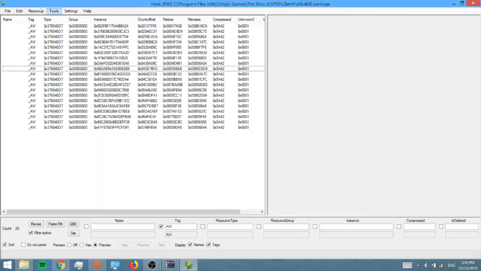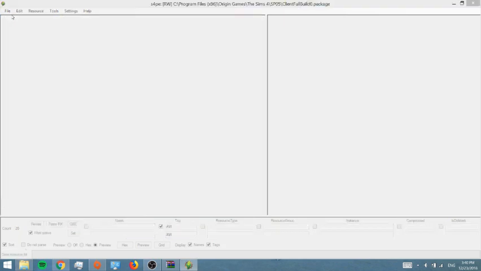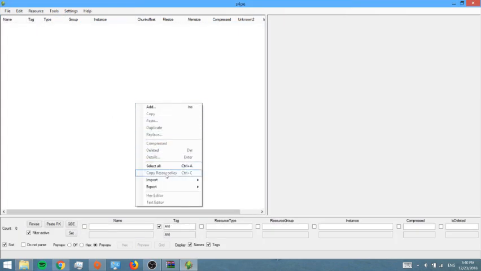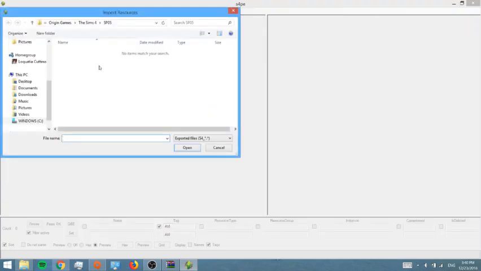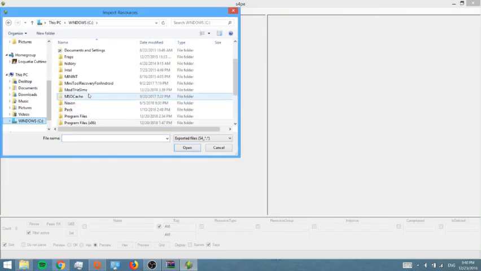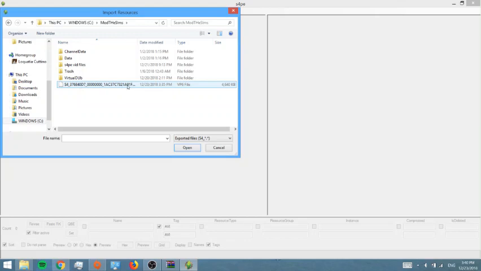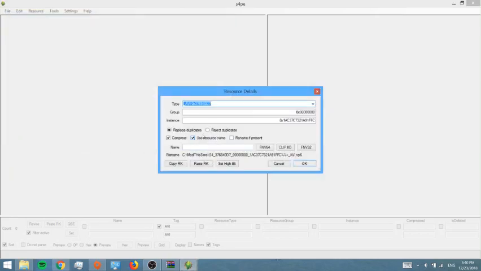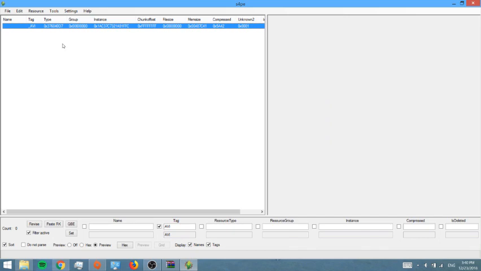Now that you have that, create a new instance. Right click, import from file, go back to your work desk, and now you just see this. This is the only way that it's going to go in there because it's a VP6 file. So then uncheck use resource name. Okay, now you have that in there.